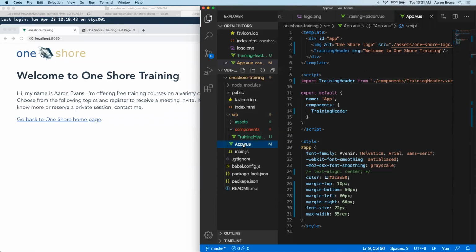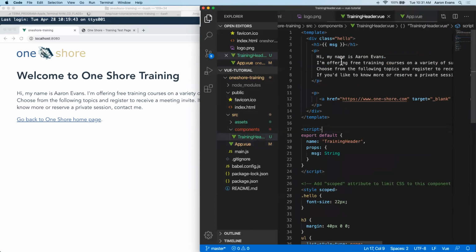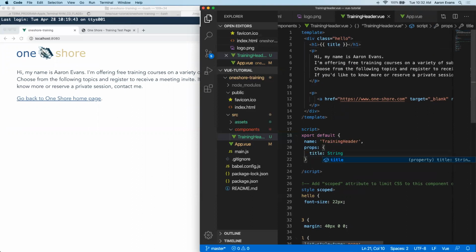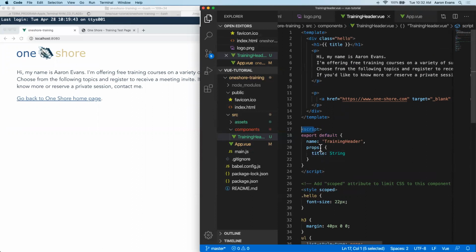So now we have an app that imports this training header component, which is pretty basic. It has a message. We'll change this to title right now. So now it disappears. We don't have anything called title. We need to change this from message to title. It's still not working. This is a property that we're setting in our script, and then we're getting it in the template. But where is it getting set from? Right now, it's just saying it's a string.